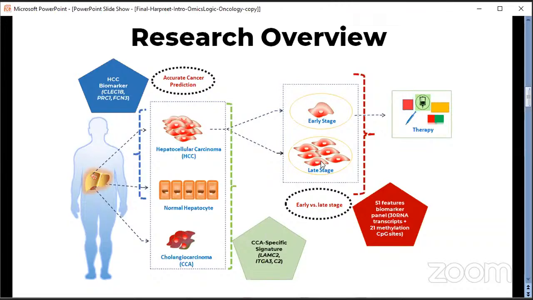In the next part of our project, we used transcriptomics and methylation data of hepatocellular carcinoma patients to identify early and late stage patients. Here we used TCGA data of 350 HCC samples and elucidated 51 features that include 30 RNA transcripts and 20 methylation CpG sites to discriminate early and late stage samples of HCC.